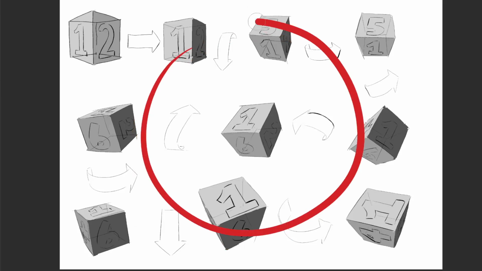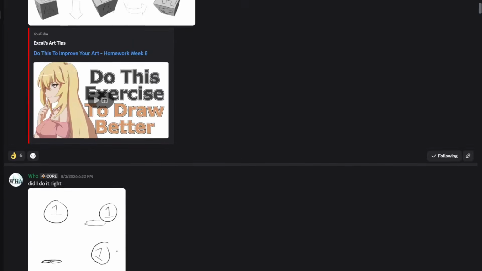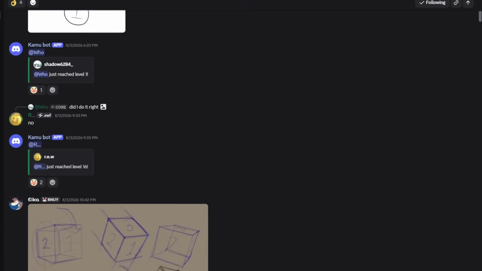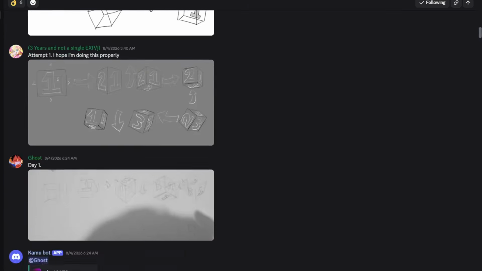Last week we did the box rotation exercise where you take one box, you draw an arrow to show in which direction the box is rotating, and then you draw the box from the new rotation. Now the goal of this exercise was to get better at thinking in 3 dimensions and actually be able to show it on paper, which will help you with drawing objects.